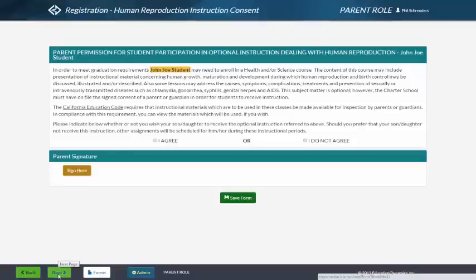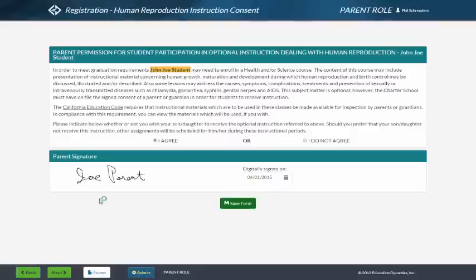Next, review the parent permission for student participation in optional instruction dealing with human reproduction. The charter school must have on file the signed consent of a parent or guardian in order for students to receive instruction dealing with human reproduction. Select I agree or select I do not agree. Once all of the information has been reviewed and the selection has been made, electronically sign the document by clicking the Sign Here button. Then click the Next button to move to the next form.